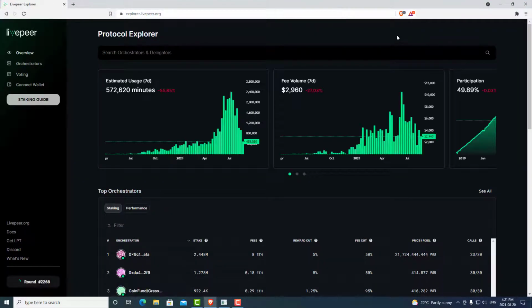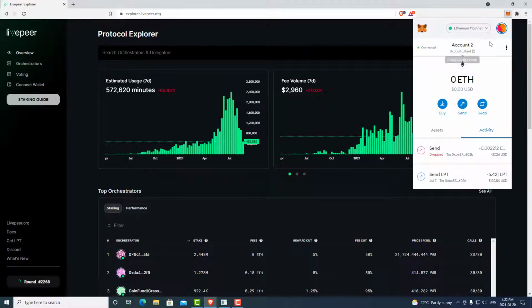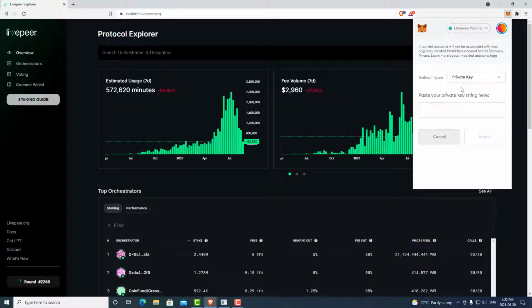And once we are here, we can go ahead and import our newly created wallet from Livepeer into our MetaMask. So assuming you have MetaMask on your computer, we can open that up. We can go ahead and import a new account. I already have some accounts in here, but we can import a new one. And instead of importing using a private key, we can import using the JSON file.